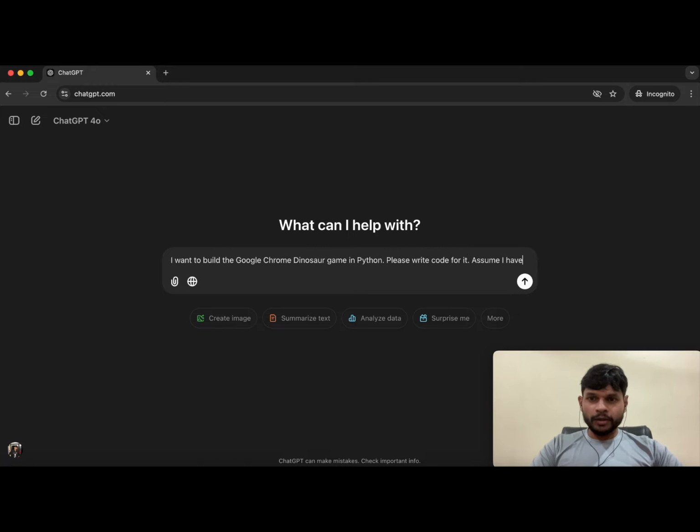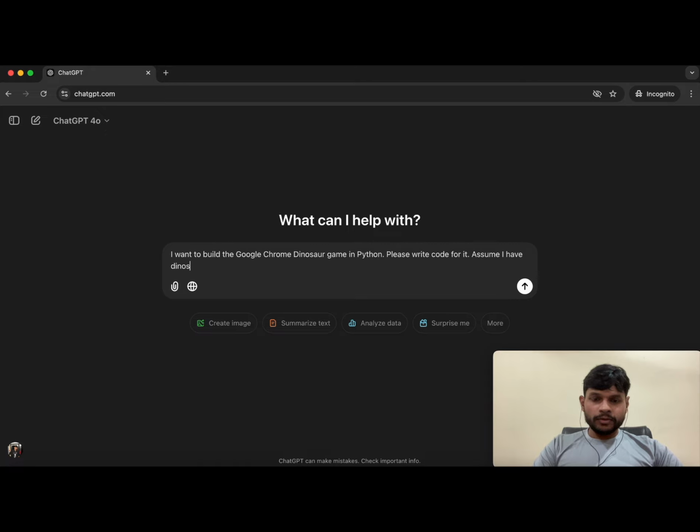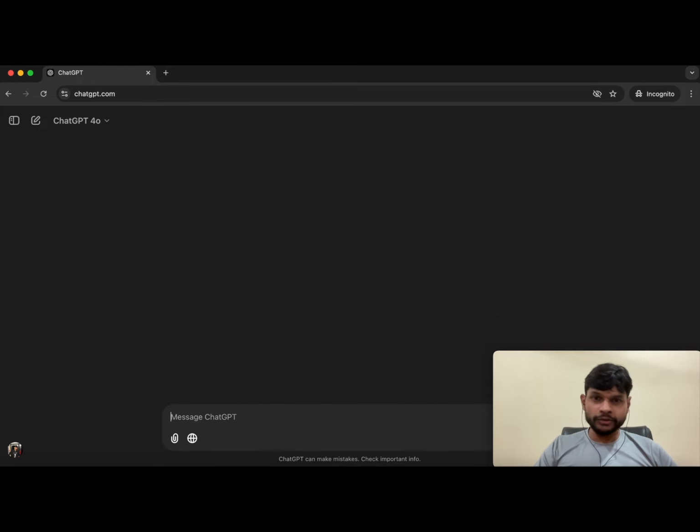Assume I have dinosaur.jpg and obstacle.jpg files with me. Okay, so for the game, as we know, the dinosaur keeps on moving and just jumps over the obstacles. So obviously we will need these two images, and then hopefully ChatGPT can give me the code which can actually run this game. So let's see what it does.